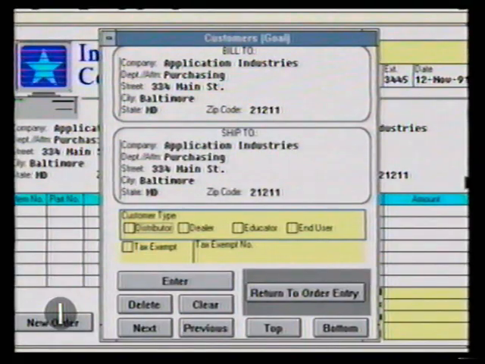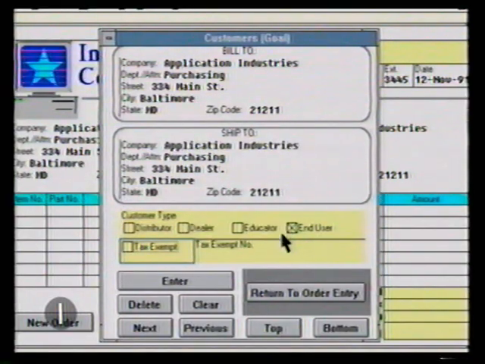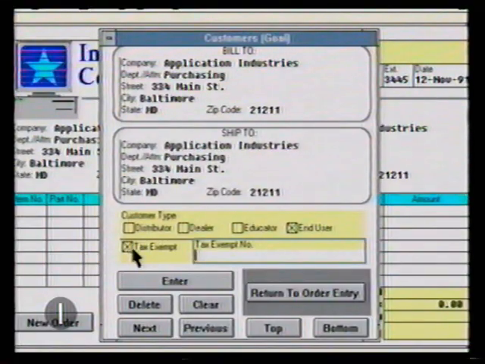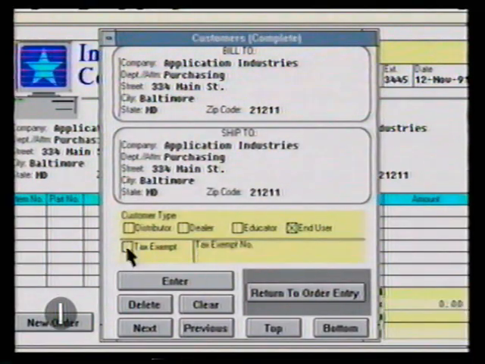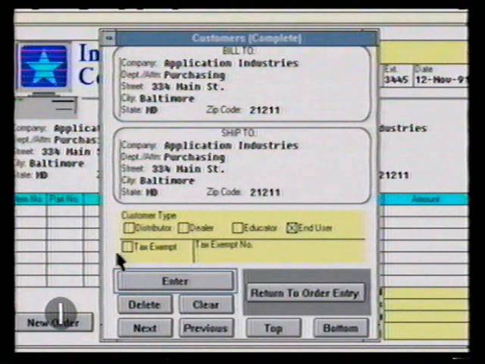And that brings us down to the next area of our form, the customer type section. An interesting example of intelligent prompting occurs in this section. We check end user, and let's indicate that Application Industries is a tax-exempt organization. The result is that we're automatically prompted to fill in that important tax-exempt number we need in that case. If we don't click the tax-exempt box, notice how our intelligent prompting just automatically bypasses the tax number field.